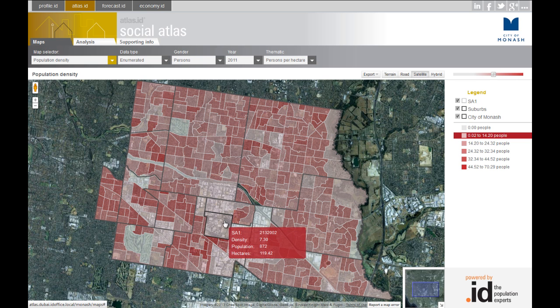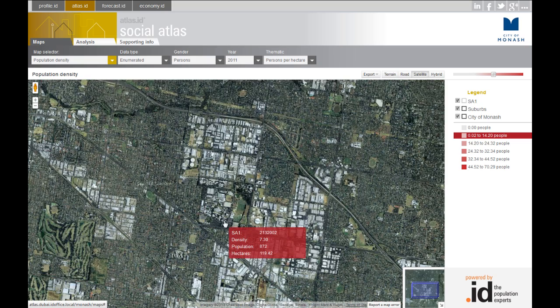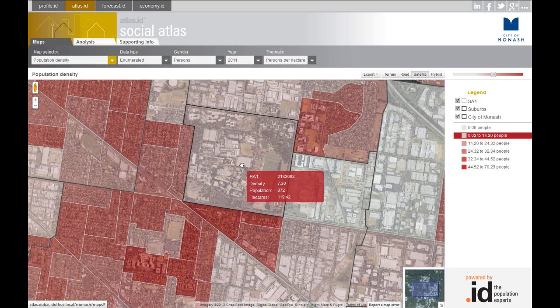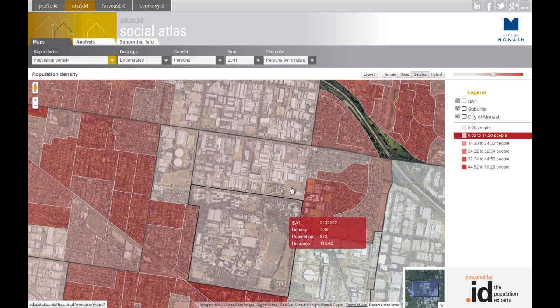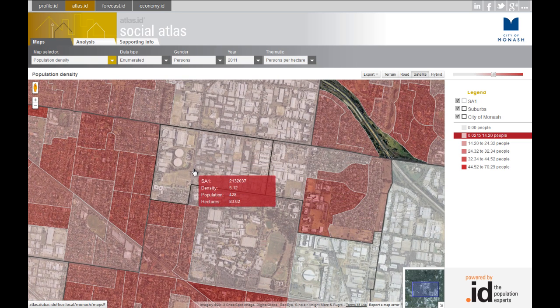So for example, you can see that high population density in this area is associated with student housing around Monash University. You can also export the map as an image for use in other documents.